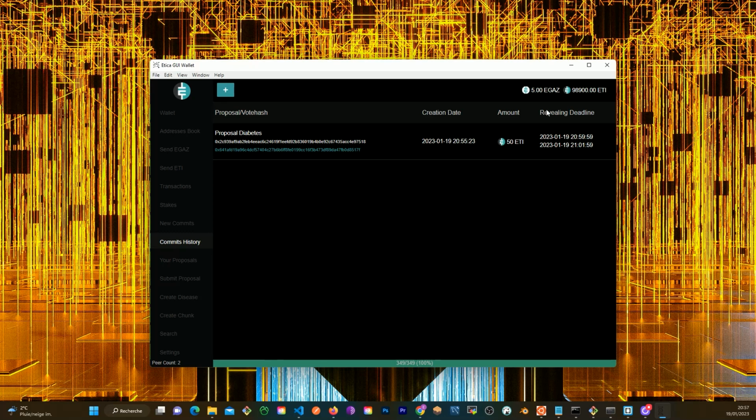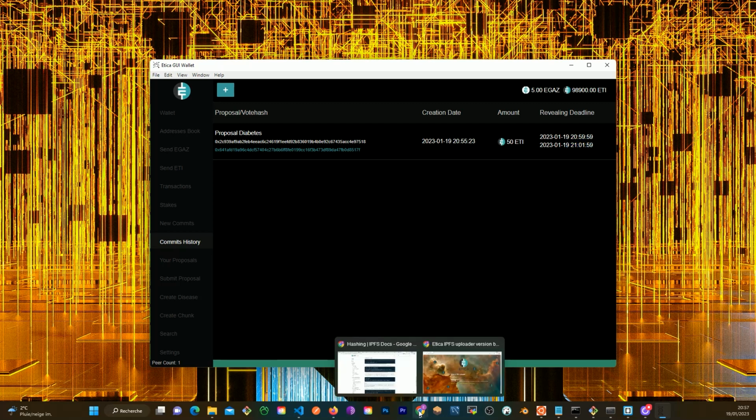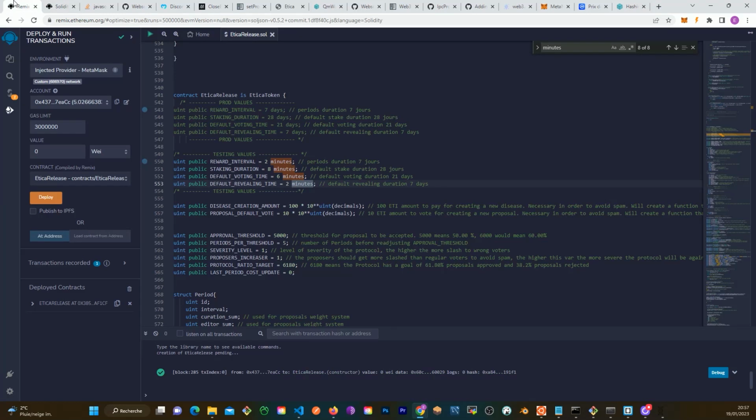And this is the timeline of the vote. It tells me that I can start to reveal my vote at this hour exactly, and this is the deadline. Okay, this right here, the deadline. And this is because we use a testnet smart contract. We use this smart contract instead of this one.